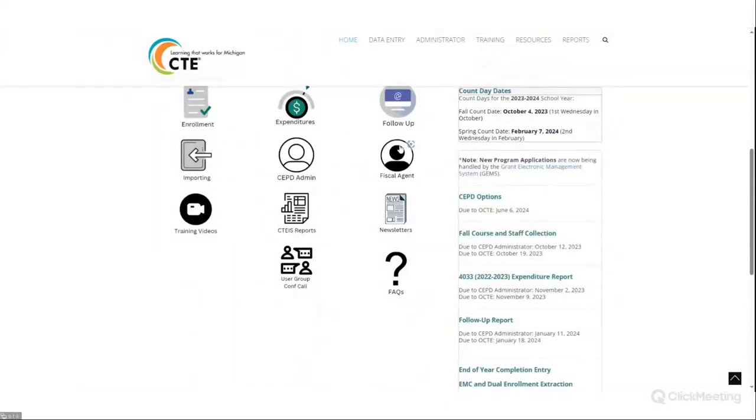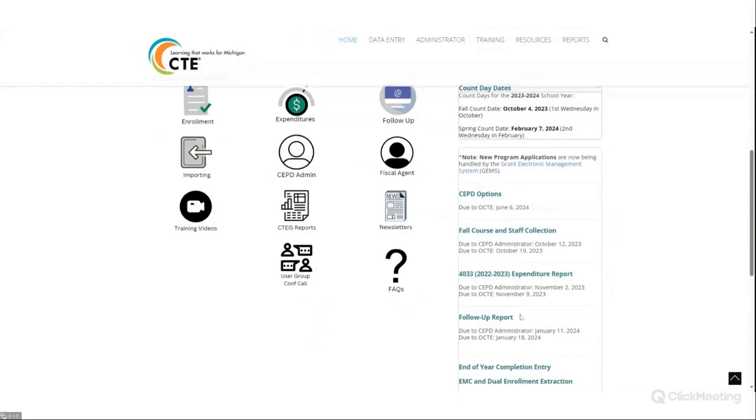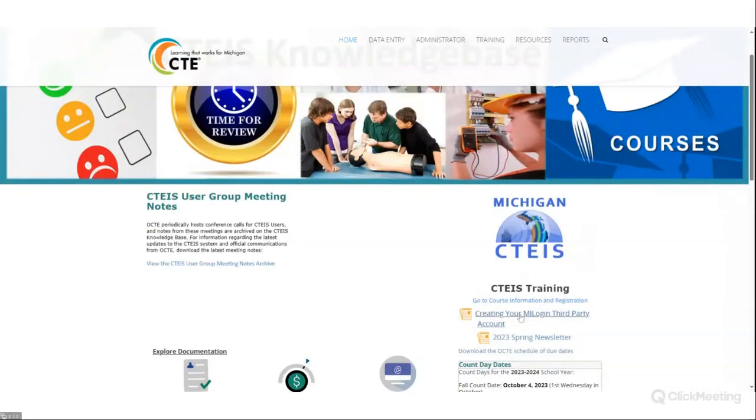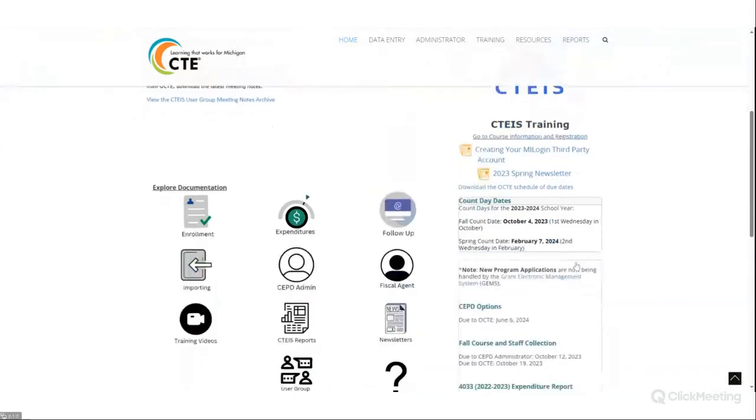So you can use these links to link to the documentation on the knowledge base. This is the follow-up. This is the one we're going to be covering today. The dates are found on the far right. So these are the dates of the collection periods, just for your convenience. Again, all of the dates that are posted here are from the OCTE calendar. So if you have that calendar, it's the same dates. It's just here for your convenience.